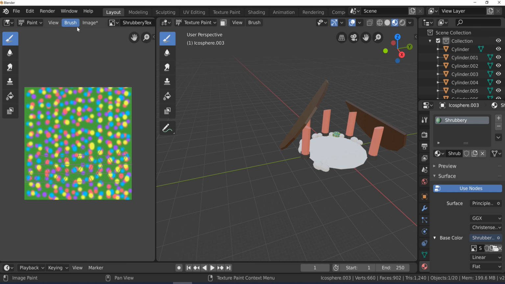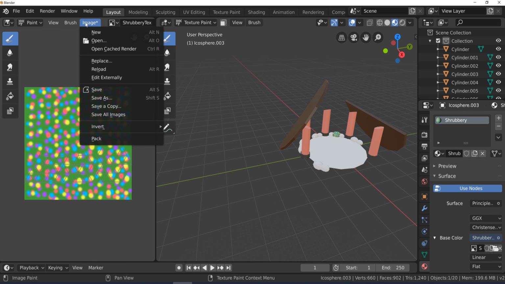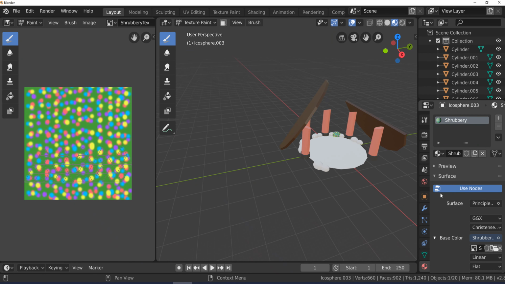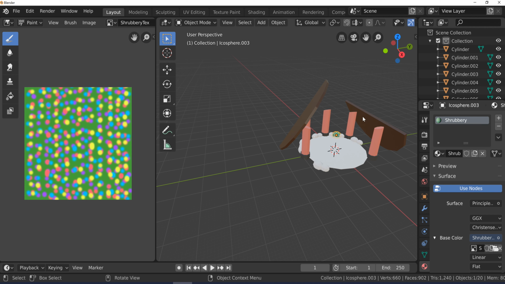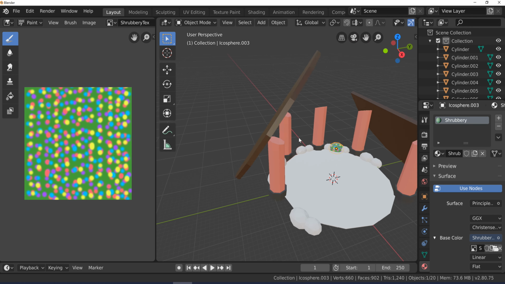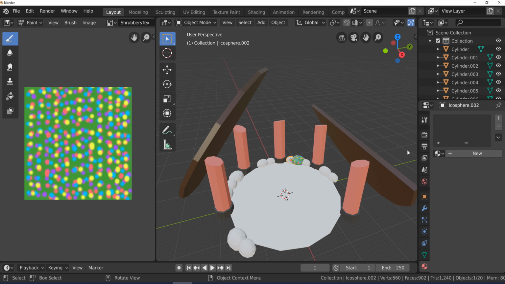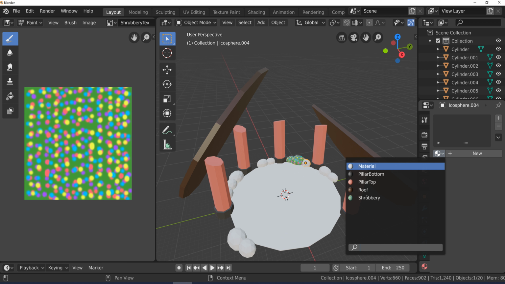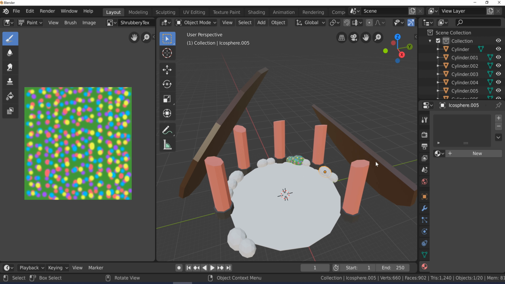Okay, so I'm back and I made a bit of a mess with that, but that's completely fine. What we'll do with our image is we're going to go over to image and we're going to save it. So I'm going to hit save as image for that, and now I get to apply the shrubbery material to all of my bushes. So we'll go back into object mode and come out of the texture paint mode, and I'm going to select all of my shrubs and apply that material. That disgusting, disgusting material.